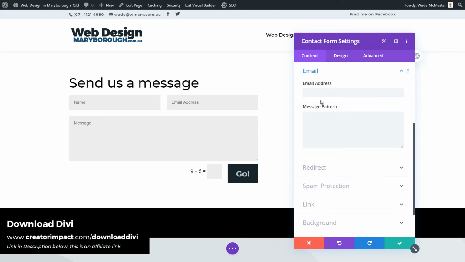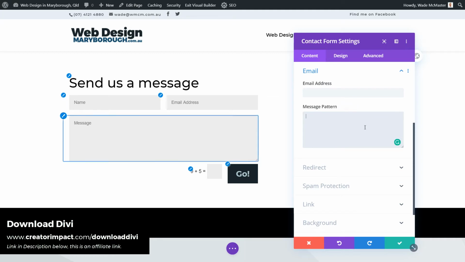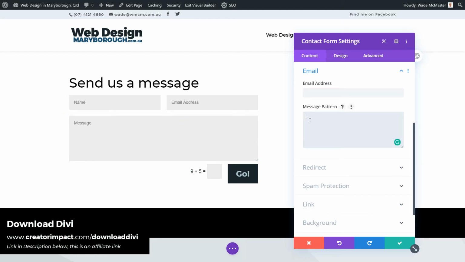Now, if I head down here to email, we can actually pop in the email address you want this to go to. I'm not going to be too concerned about that right now. But one thing I will let you know is you can dictate how the message pattern works. I'm not going to get into that right now. We might swing back to that. We're going to add in a few forms and fields and basically go from there.